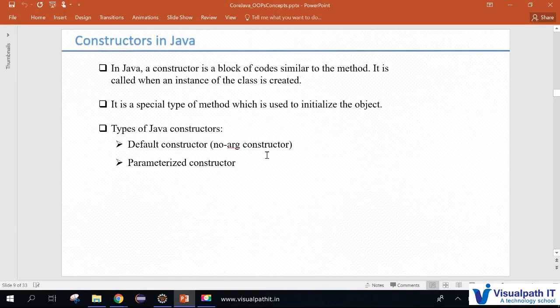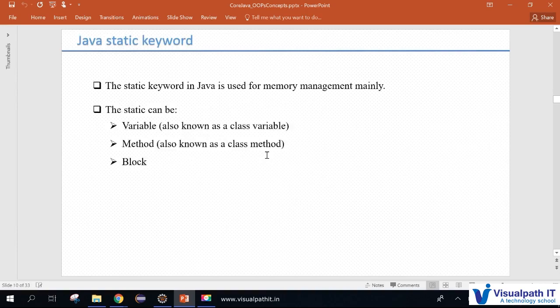We'll see what the next topic is. Static keyword. The static keyword is actually used for memory management. There are different scopes where we can declare static. One is variable level and method level, where variables are nothing but instance variables, and methods and blocks. Static block you can create.